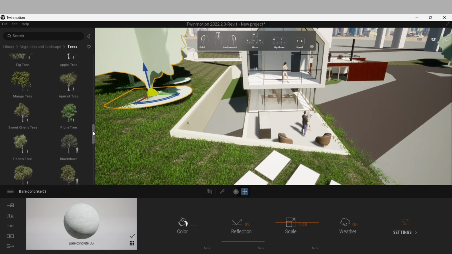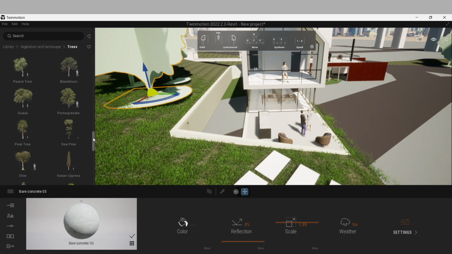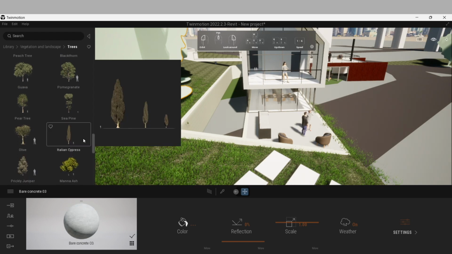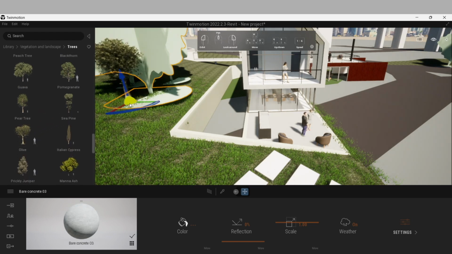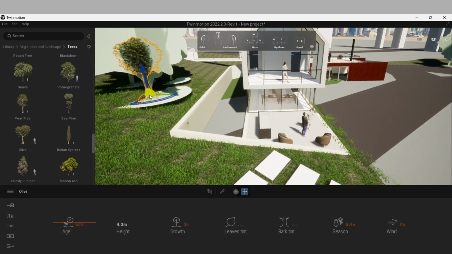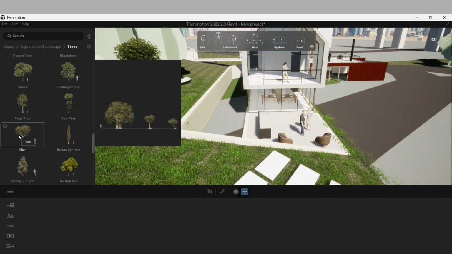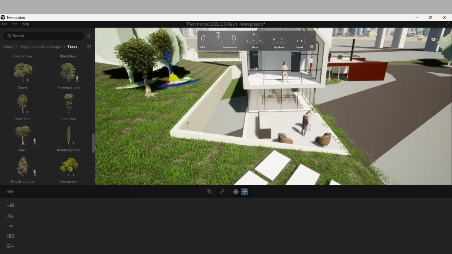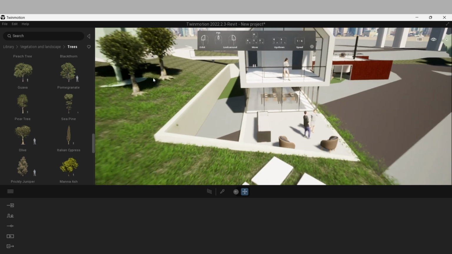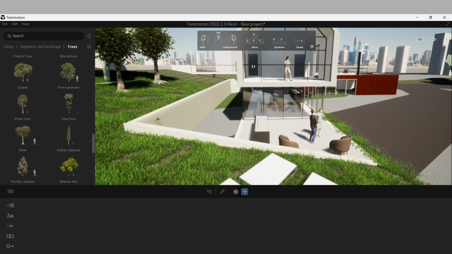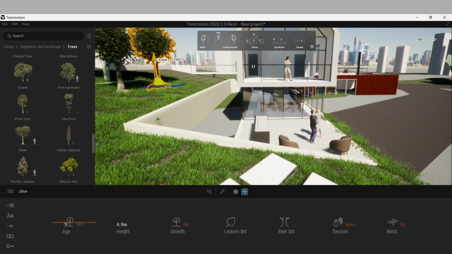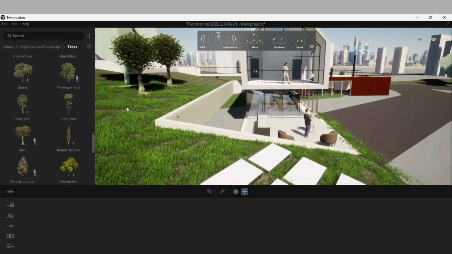I think the vegetation components in Twinmotion are one of the key elements in the system because the library is really massive. You can apply many types of vegetation from trees, grass, bushes, etc. in random patterns or specific locations, and this makes the design much more realistic with a few clicks, and it's quite simple to use, as you can see here. If we want to modify the location for our tree or bring it up or down a little bit, we can also do that with a few clicks.